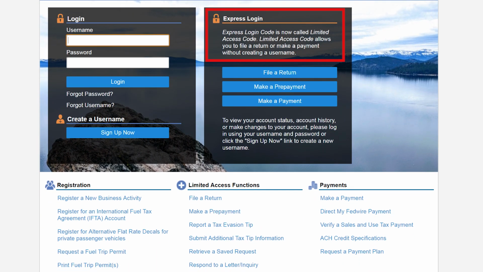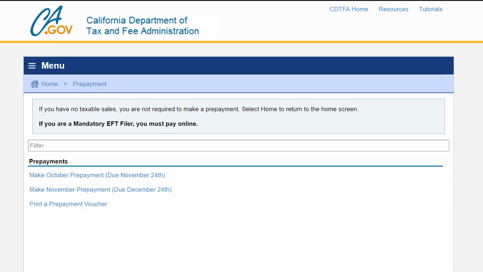That will take you to our new Online Services page, where there are two ways to make a prepayment using your Express Login. You can click on the Prepayment blue button, or, under the heading Limited Access Function, click the Make a Prepayment hyperlink. Either way, you'll be directed to the prepayment page.